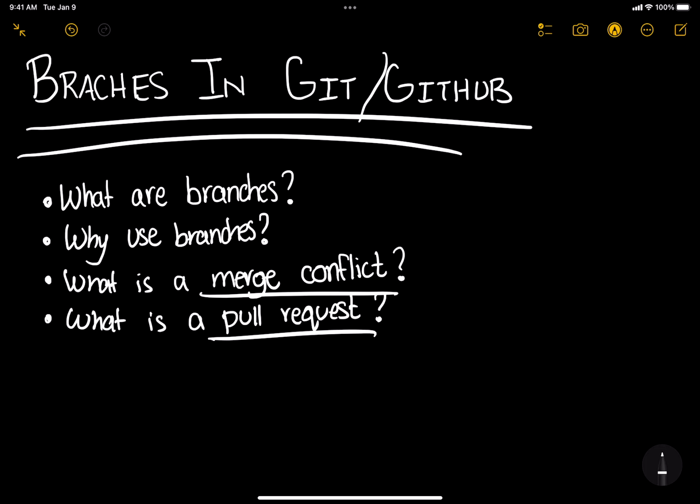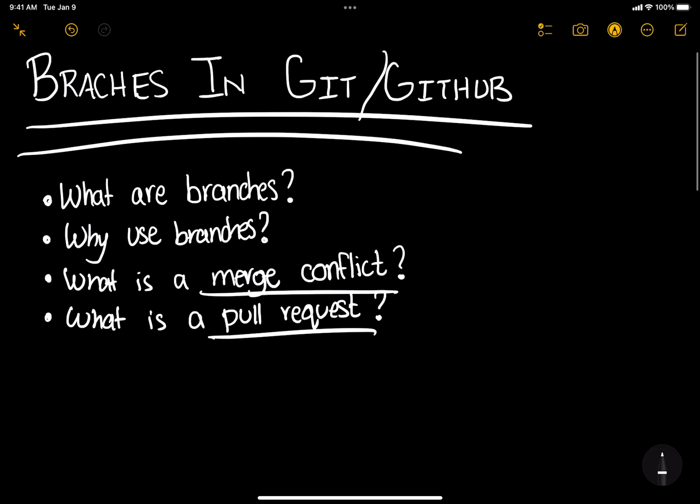If you don't know what a merge conflict or a pull request is, don't worry about it. We'll first get into what they are, and then also why you should be aware of them. So let's quickly jump into branches. And if you're not already familiar with what Git and GitHub is, there is another video that I've made which talks about that. So check that out before you jump into this.